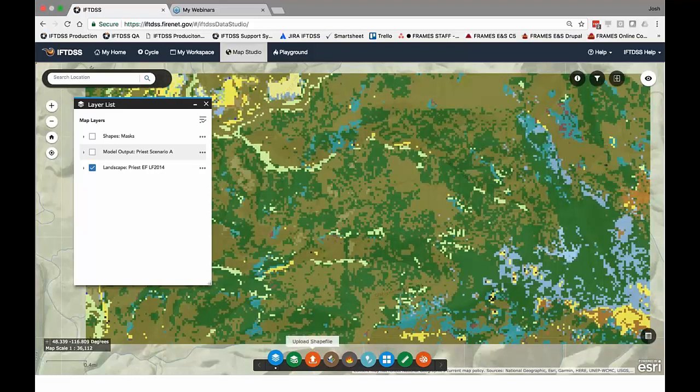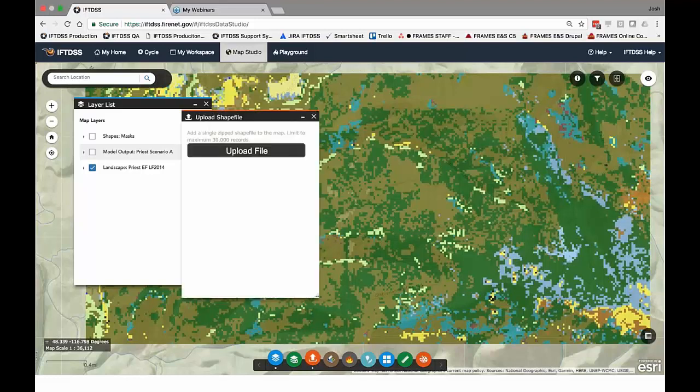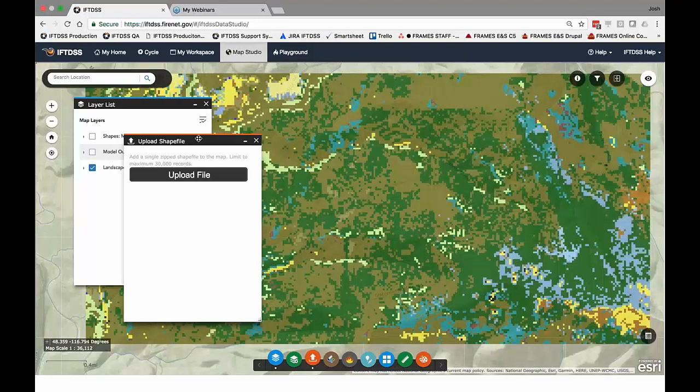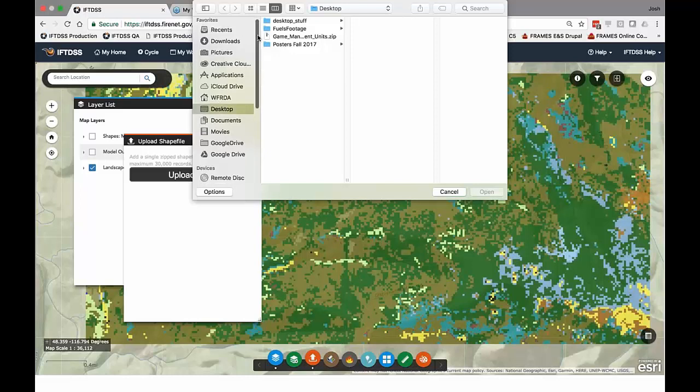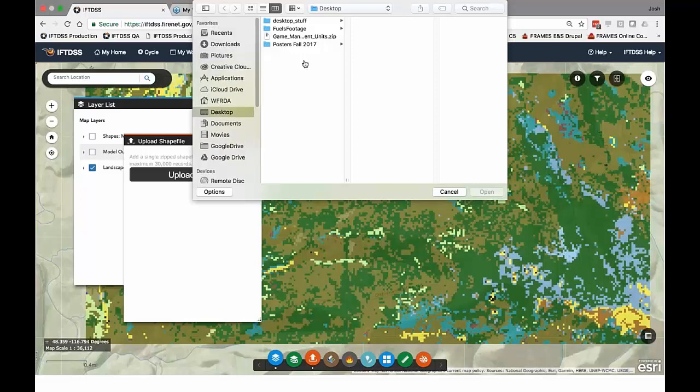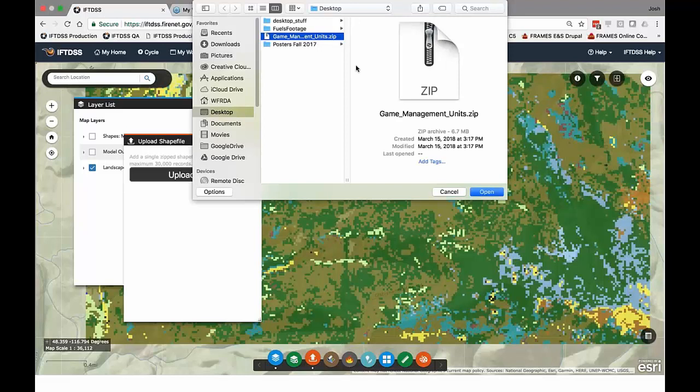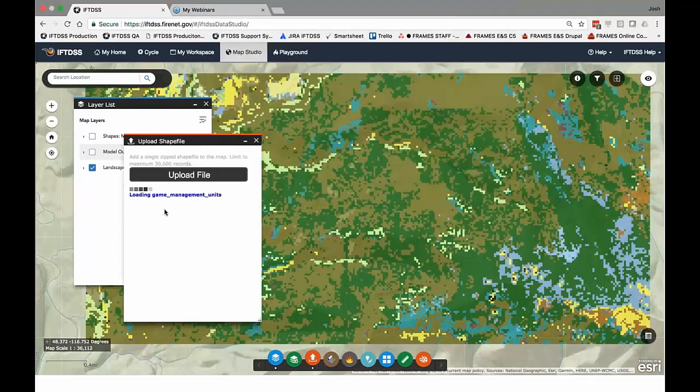And that is that Upload Shapefile tool, that widget at the bottom. And it's a pretty straightforward process, just kind of following the prompts of uploading a file. It'll take you to your local file directory on your computer, and you can select wherever you have your files stored. And shapefiles have to be zipped. So we'll select our shapefile. It'll think for a second while it uploads it.